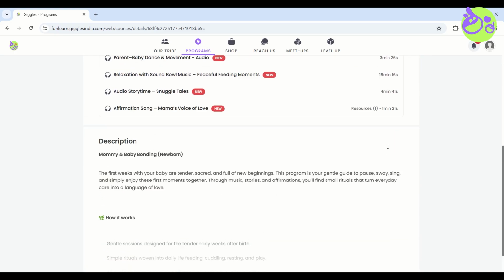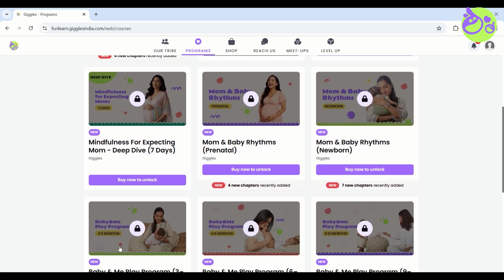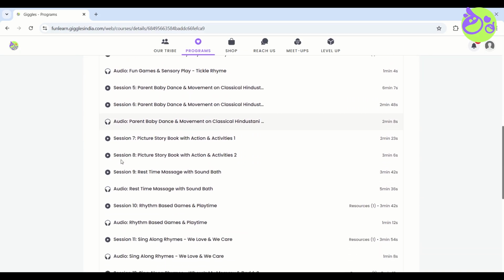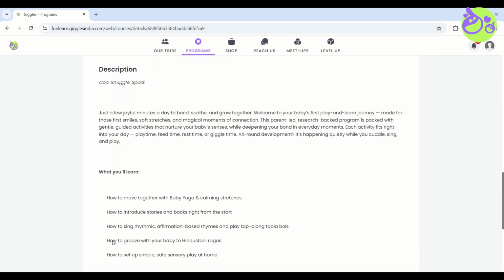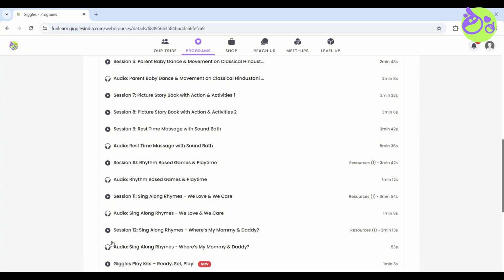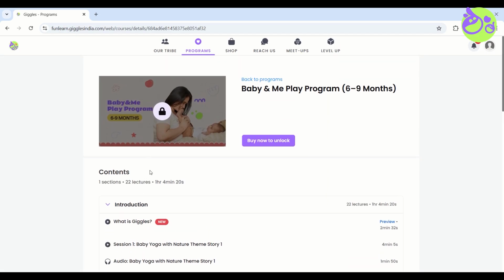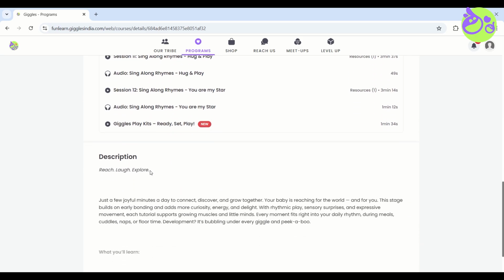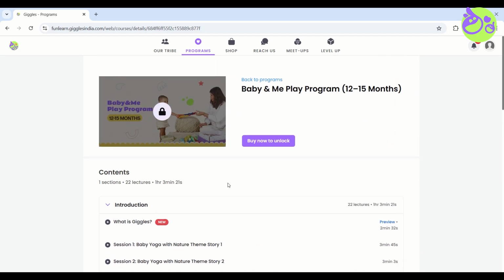Once you are settled in with your baby and you have explored these initial prenatal programs, now you move on to the Baby and Me Play program. In this segment, we have divided our program age-wise. So we have a program for 3 to 6 months, moving on to 6 to 9 months, then 9 to 12-month-old babies, and finally from 12 to 15 months.